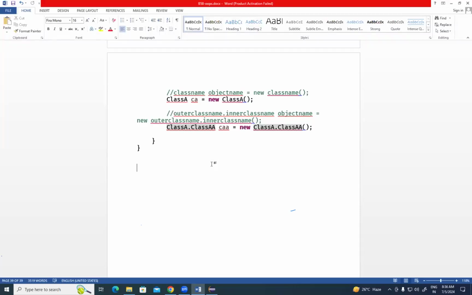What is the difference between a static inner class and an inner class? If it is a static inner class, it will only allow static variables, that is, the static variables of the outer class. Am I right? Yes.